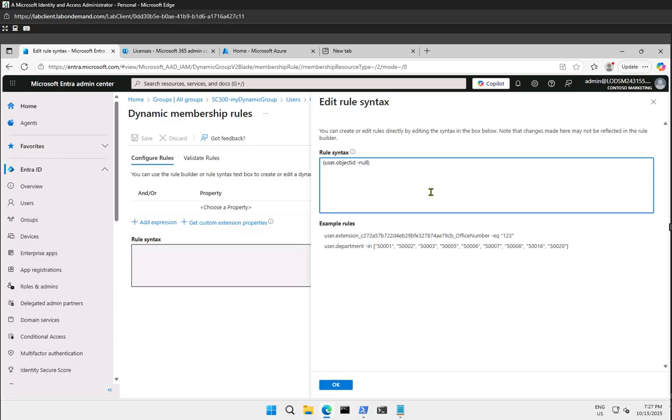So this is the same as before, which means if the object ID is not empty, and we are also assigning "and", which is going to make sure that both of these conditions are true. I assume this is correct. Let's see.